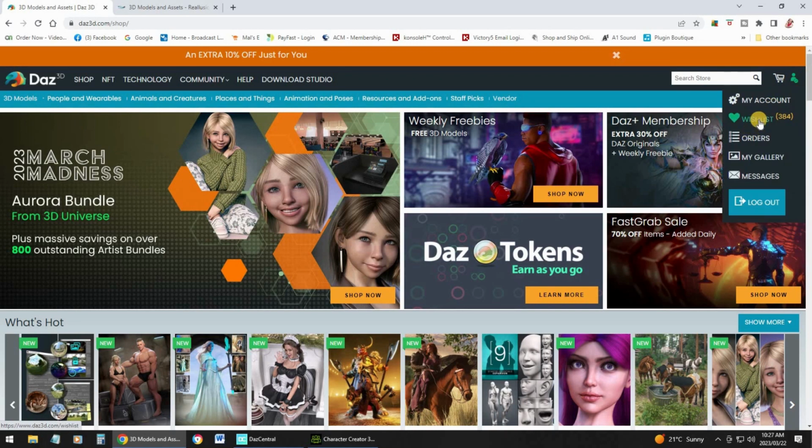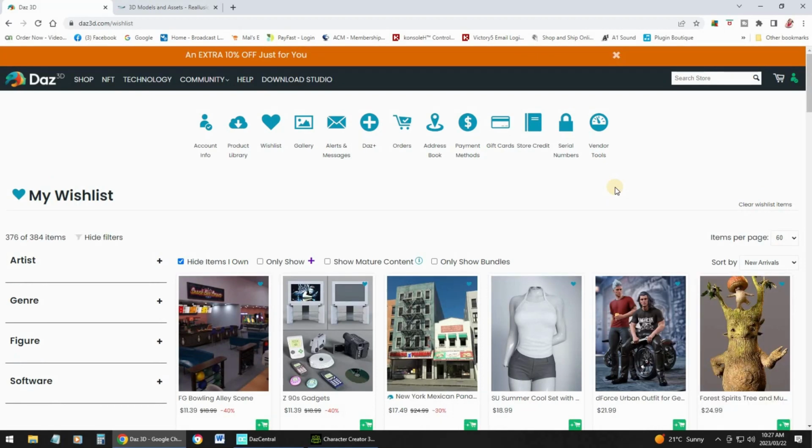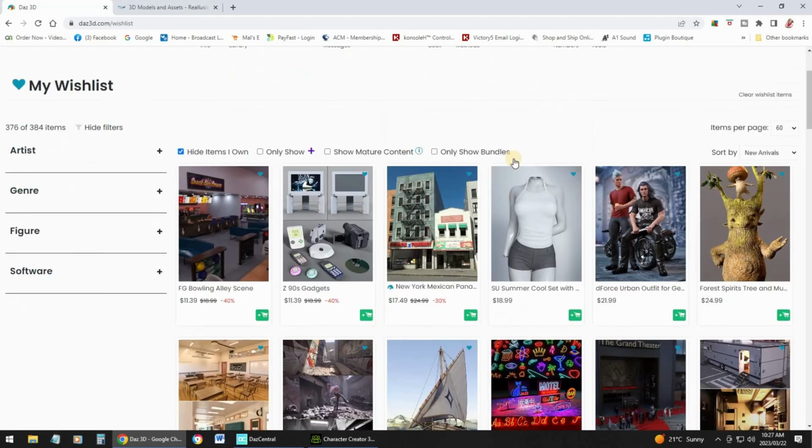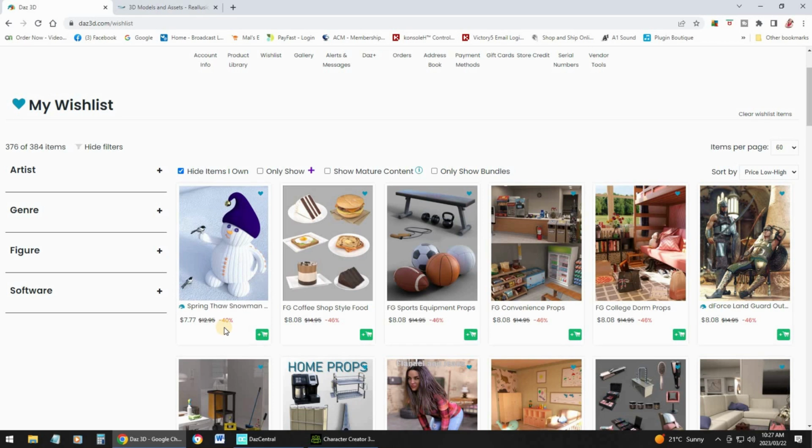Okay. Now, for example, let's click here, my wish list. I've got 384 items in my wish list. So what I do is when I see something, I add it to my wish list. Then I go to new arrivals and I make it price low to high. And here I can see 40% discount, 46% discount, 46, 46, 46, 40. So normally, if I see something is very cheap, I quickly buy it. Sometimes I buy stuff for $2, $1. Normally, if it's under $5, I quickly buy it. So I always get things for very cheap.